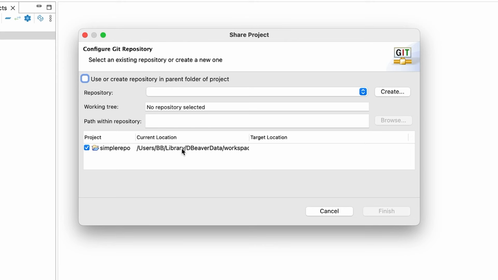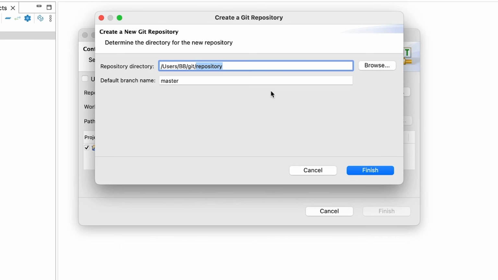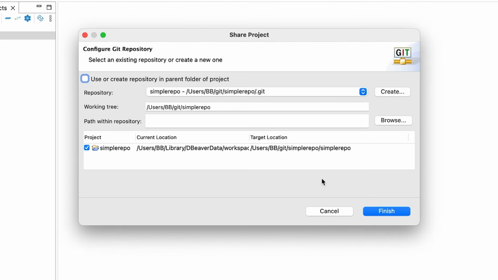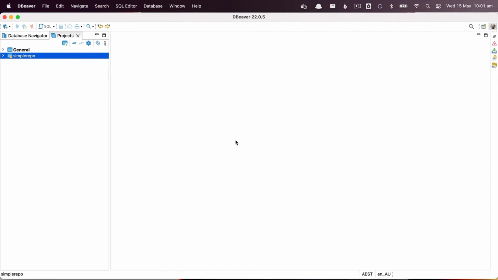You'll see this Configure Git repository window. The first step in this screen is to create a local repository, which is a repository on your computer for the project. Click the Create button on the right. On the Create a Git repository window, I'll enter the name of the repository to match the project name to make it easier. You can leave the first part of the path the same. For the default branch name, I'll change it to main, just as a personal preference. Then click Finish. You'll be taken to the Share Project window with the repository dropdown populated with the repository we just created. Click Finish on this window. The local repository is now created.